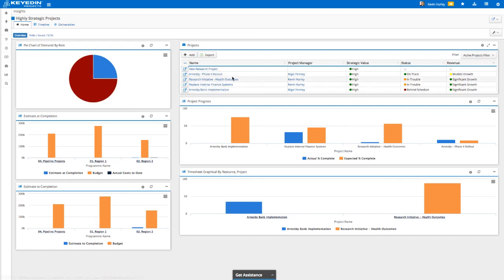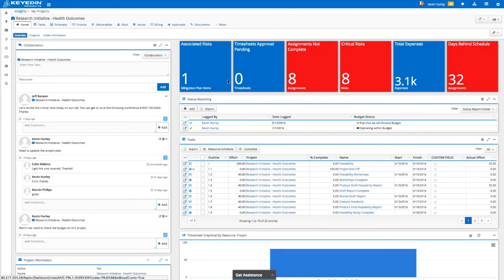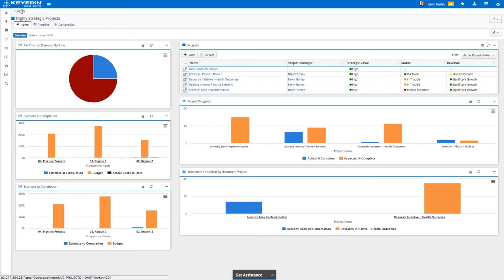I can even come in and say, I want to look at a project that potentially is in trouble. So I can click on this project here. It'll drive me back to the information associated specific to that project. And you'll note that up above, you'll be able to simply get back to Insights by one click. It'll bring you back to that information. And that is how you view portfolio information within KeyedIn Projects version 6.